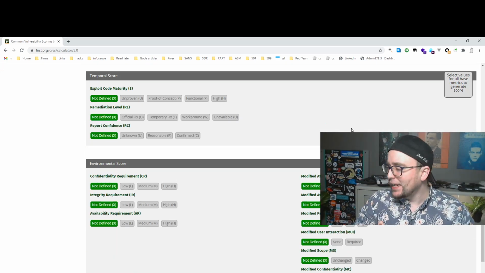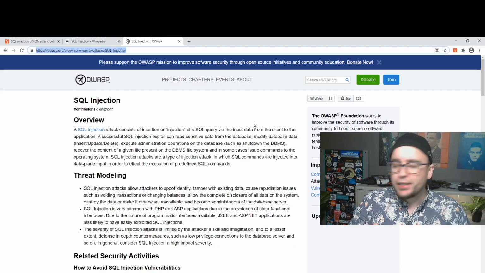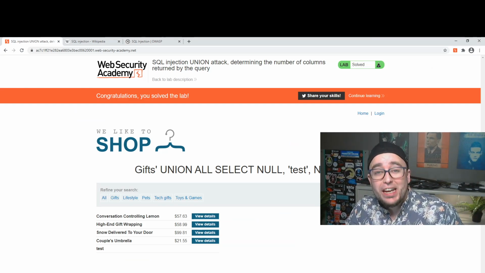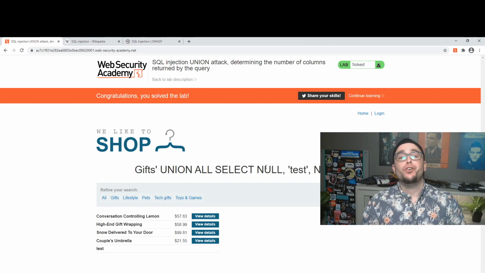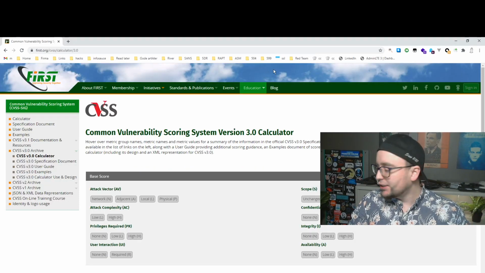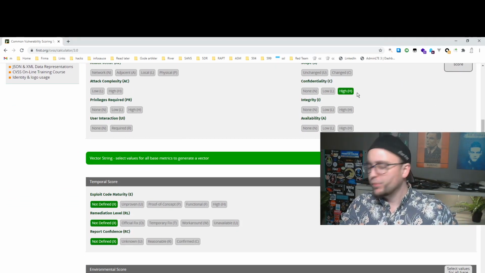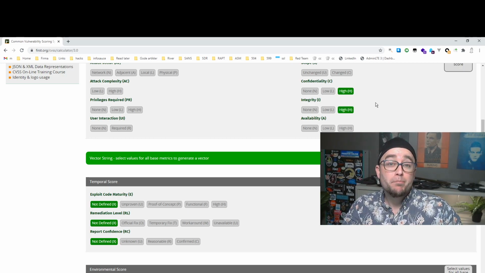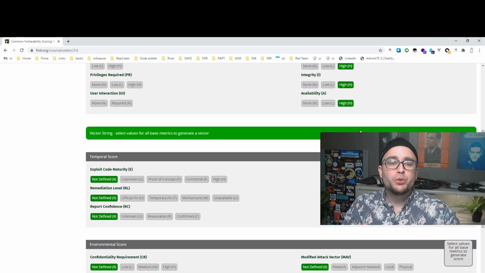So the vulnerability was an SQL injection. So let's bring that one up here. So it was an SQL injection, and that is typically quite bad, okay? We're not going to fully exploit this, but I'm going to assume that we have a full breach of confidentiality here. So in my scoring calculator here, I'm going to set confidentiality to high. I'm going to set integrity to high, because I do believe I can manipulate data here potentially as well. And I'm going to set the availability to high as well.